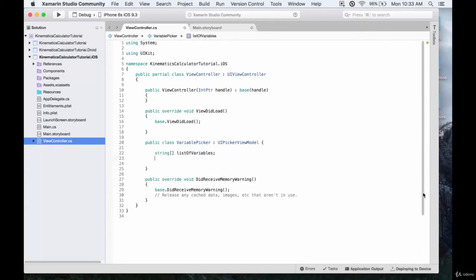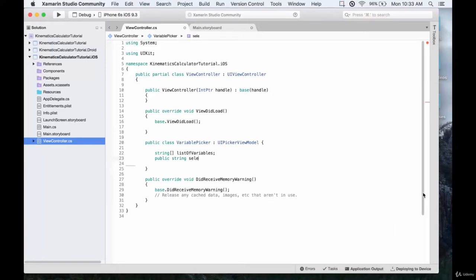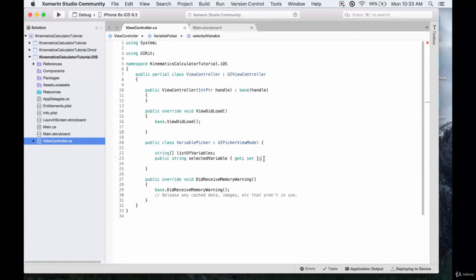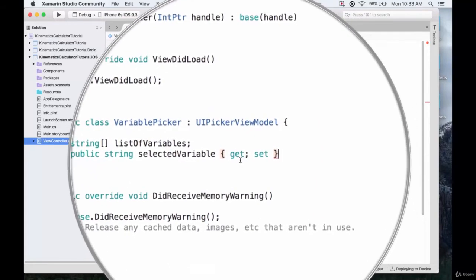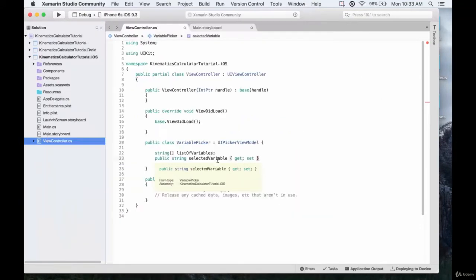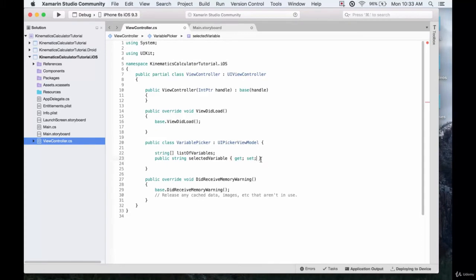And we're going to create this string called selected variable, and this will help us determine which variable from the picker we've selected, and we're going to implement get and set methods. So when I do this get set here, this means that it implements getters and setters already for the variable, so that if we assign a variable a value, it will set it, and if we need to get the selected variable value, we can get it. Okay, so that's all that's doing there. And I should add the semicolon there. So we need to add a semicolon after get and one after set.